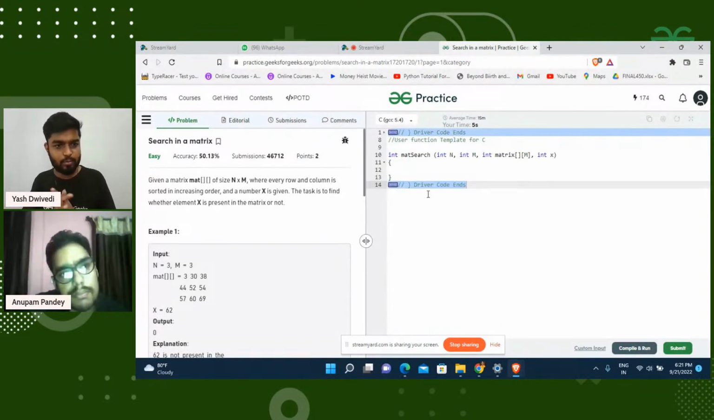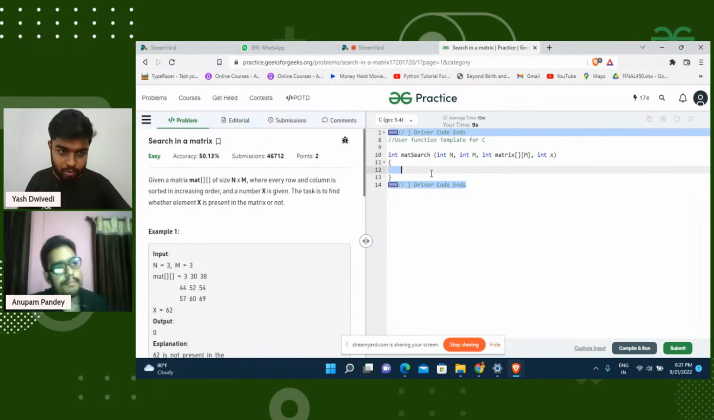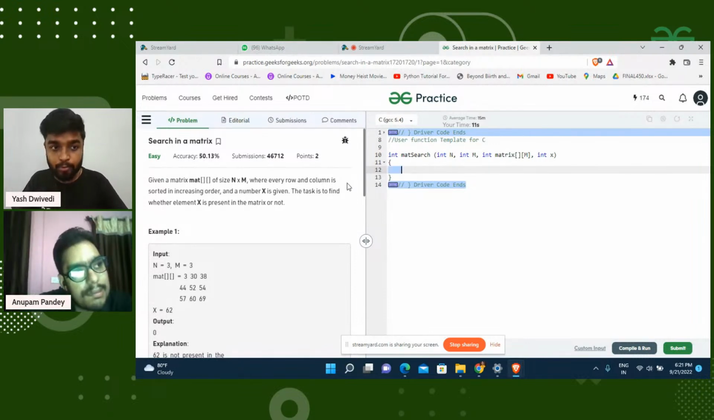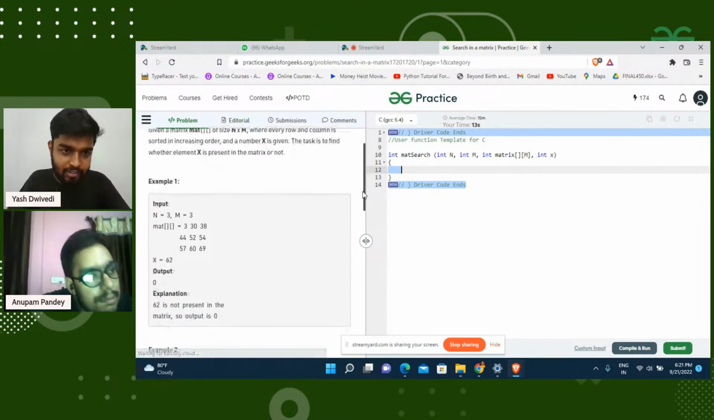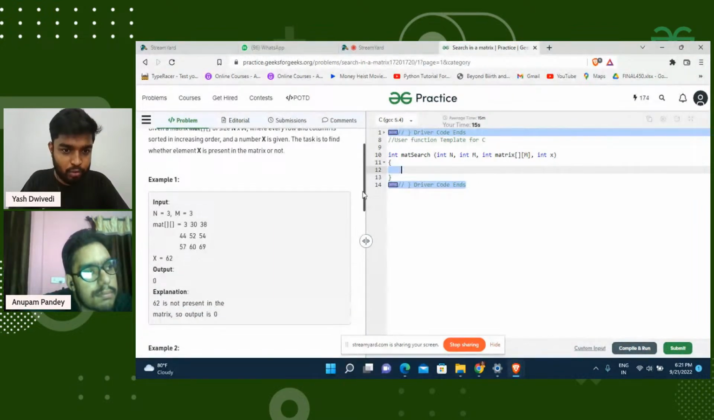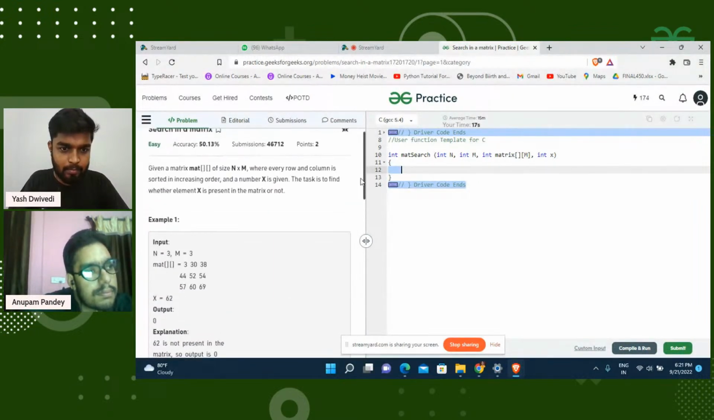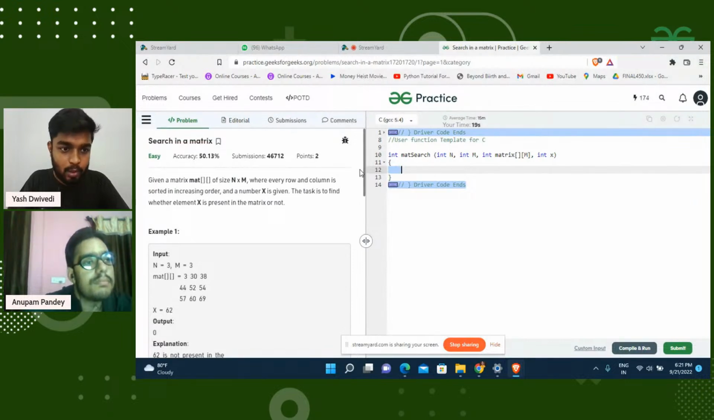So let's quickly start off with this question. I'll give you a matrix and you have to search in the given matrix. It has a specific property. You can scroll up so that I can read the question for you. I'll give you a matrix of size n cross m, consisting of integers, and every row and every column is sorted in increasing order. Is that clear to you?